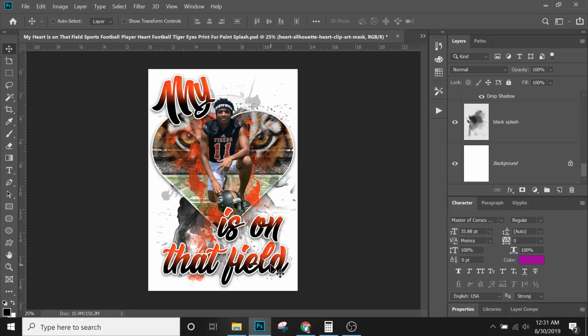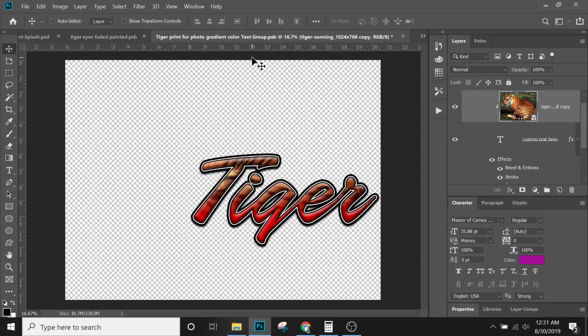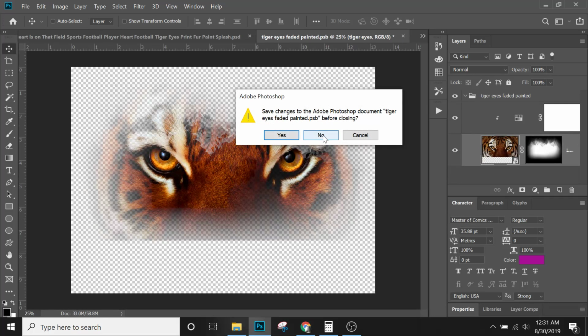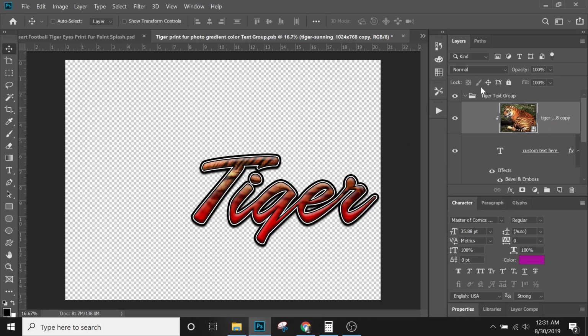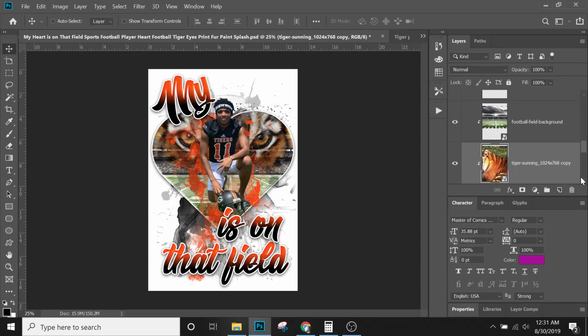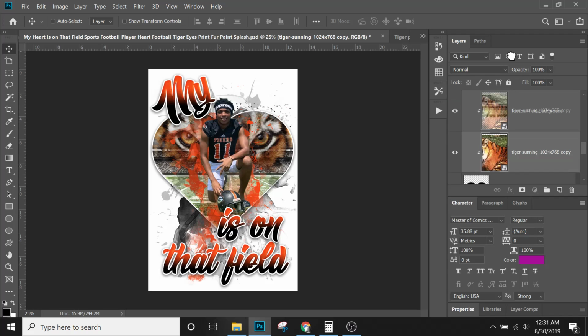I was going to place the tiger print inside of, oh, let's close out of these tiger eyes. And we don't need to save anything there. But I'm going to take this tiger print, which is literally from a tiger, and drop it into this text file. And it did clip it inside the heart, which is fine because we can move it wherever we like. And I want to clip it in the words "that field."